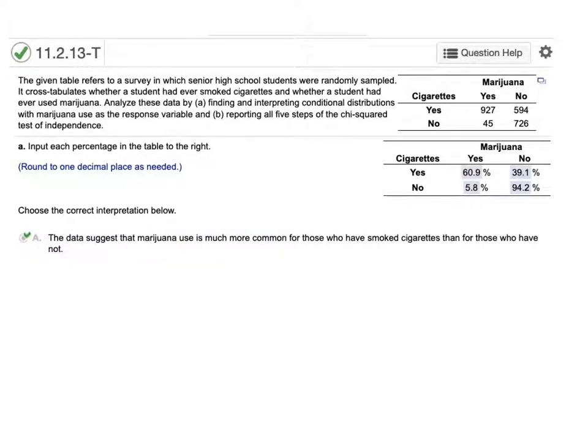Here's an example of using technology to do a chi-square test using some of the problem in the online homework. In this problem, it's asking about the association between smoking cigarettes and smoking marijuana. And so we're given some data. And the first thing they do, in this question, they're actually asking us to do this two ways. They want us to just change the things into proportions and discuss it.